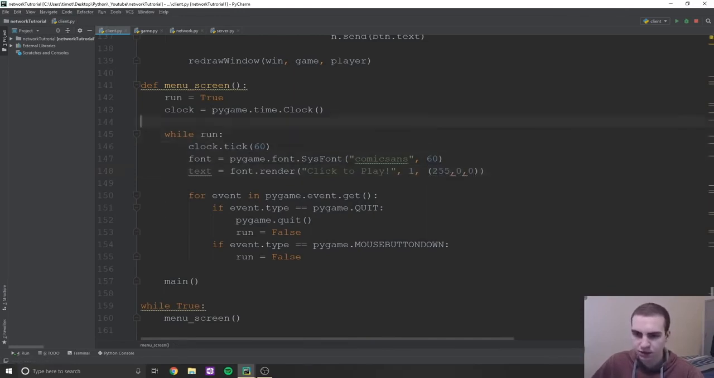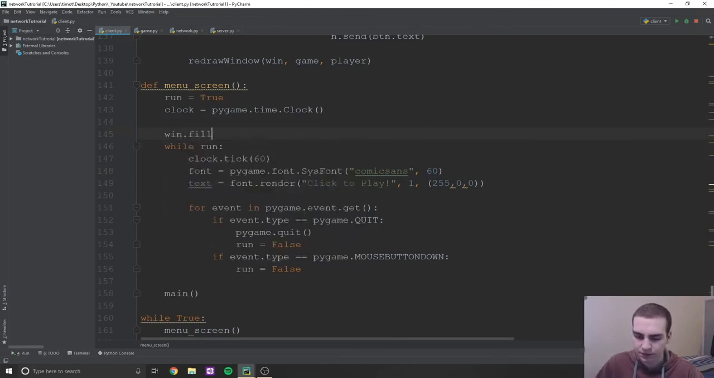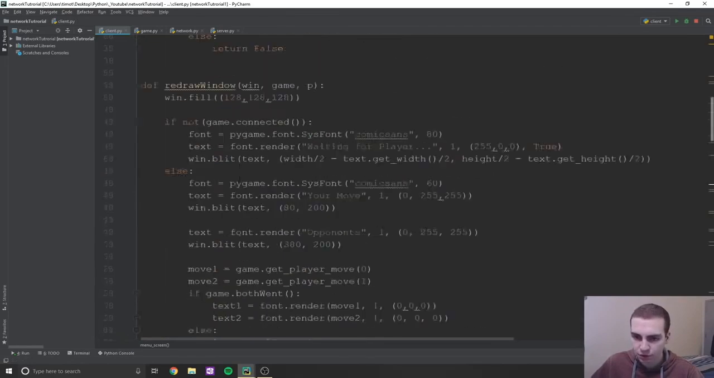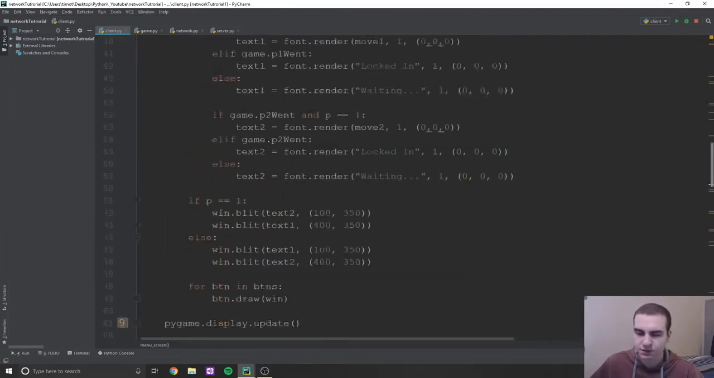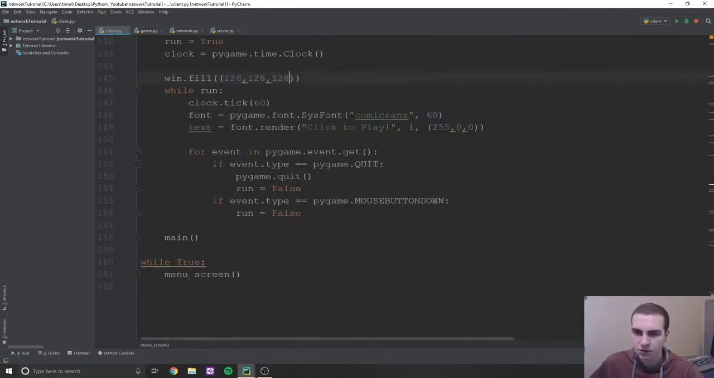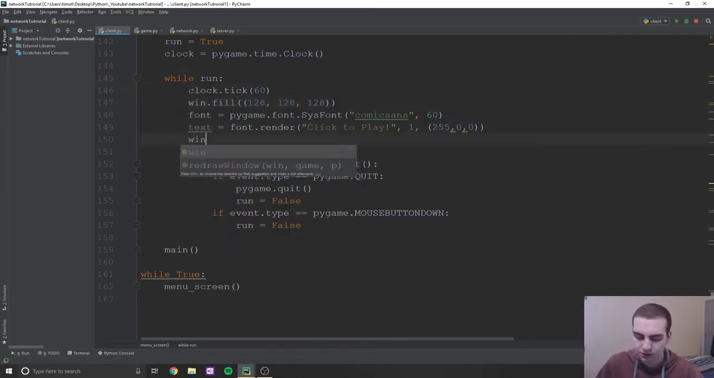And actually, we can just fill the window, so win.fill, and we'll fill it with gray, 128, 128, 128. Where is win? Do I define it up here somewhere? Yes, I do. So that's sweet, win's up there. So we can fill the window, run into this while loop, and put some text on the screen. We may actually have to fill this every frame, so let's fill it every frame. We will blit this font, so let's say win.blit text.